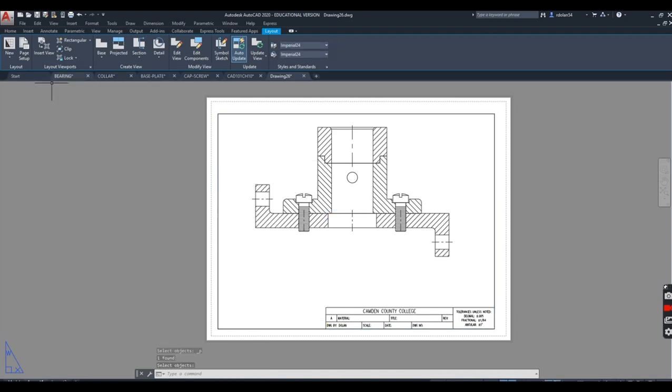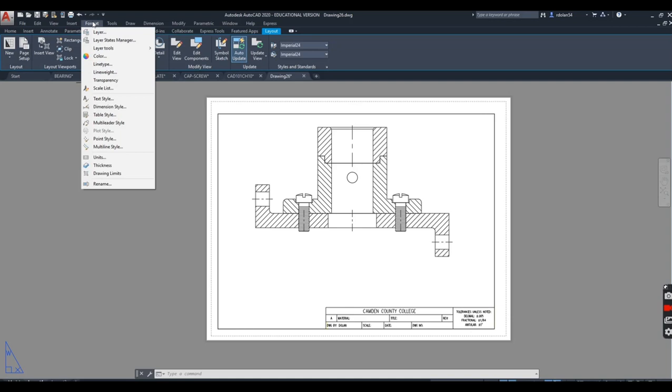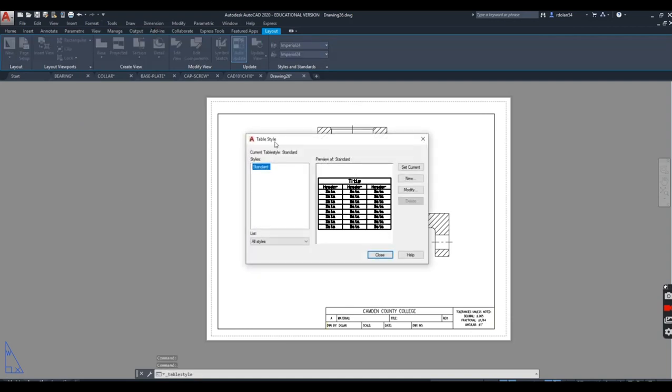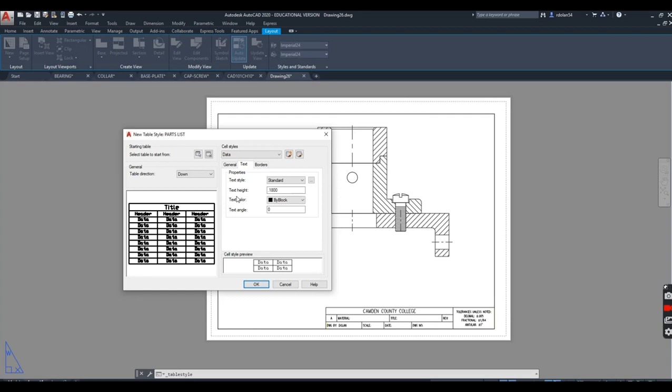Okay, we're going to go up the top and we're going to go into the one that says format. If you don't have that, hit the little down arrow here and show the menu bar. Okay, so I'm going to go into format and you'll see table style. I'm going to click on the table style. Okay, I'm going to make a new table style and I'm going to call it parts list. Okay, and pick continue.